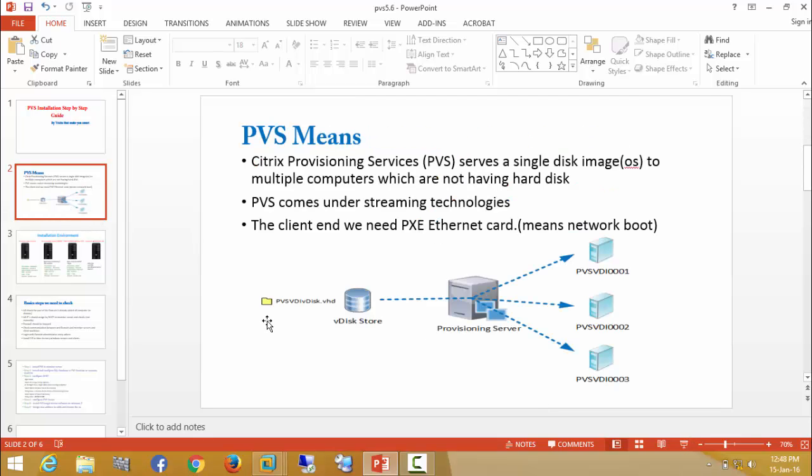Let's have an idea about what PVS means. We are sharing one hard disk to multiple computers which do not have a hard disk, or they can have a hard disk. It's not a problem. We are sharing one image to 100 clients or more. One image can serve up to 120 clients.